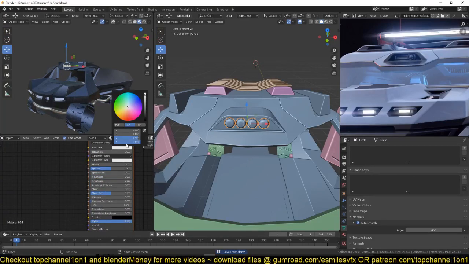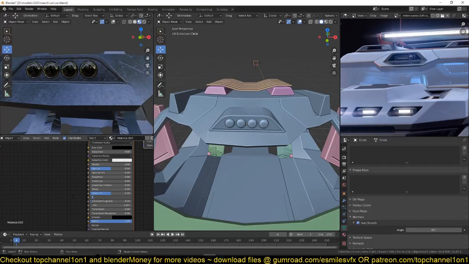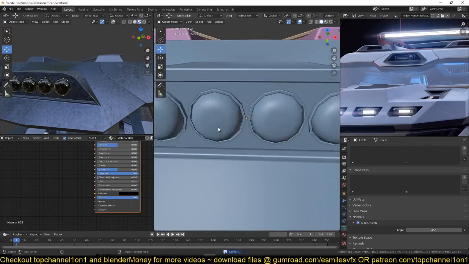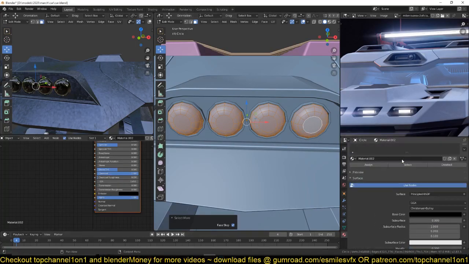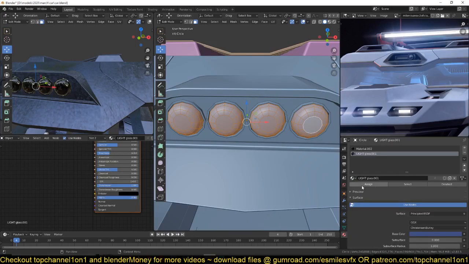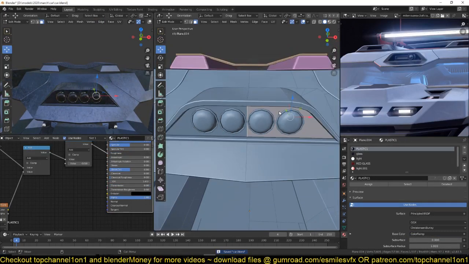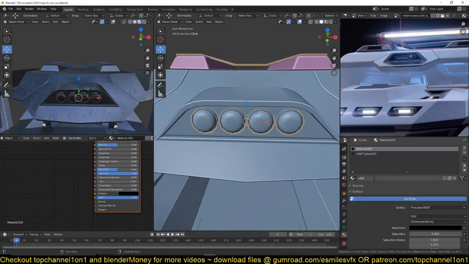Let's give it a more reflective surface and maybe some clear coat. And then this surface here should get the glass material. And this surface should get whatever material this is, so just call this clear.